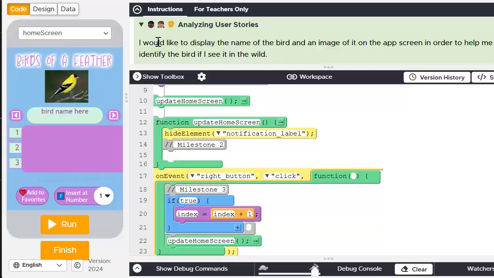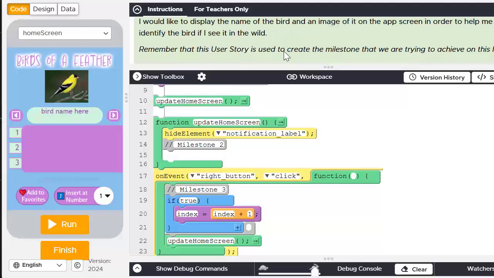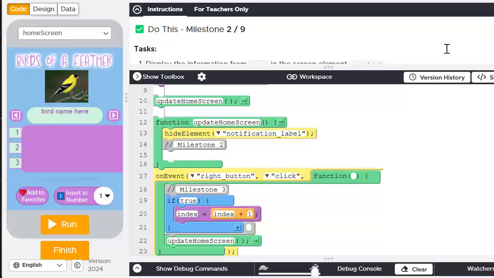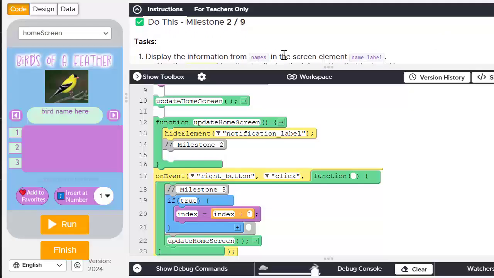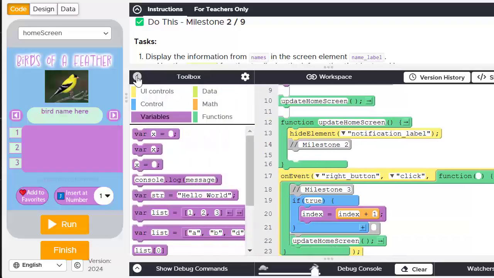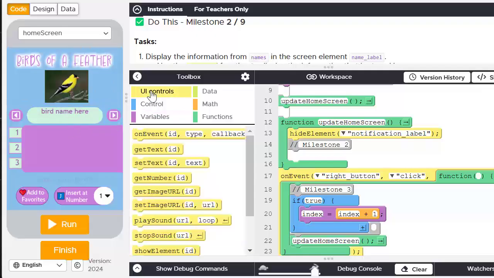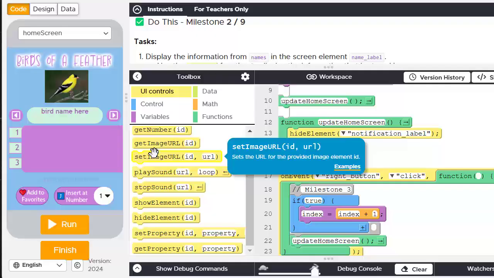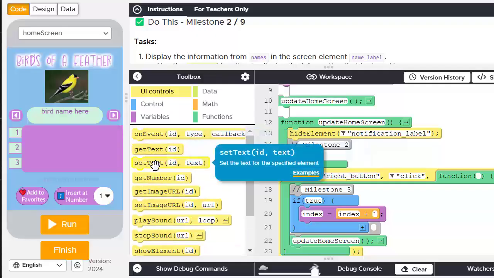Okay. I would like to display the name of the bird and an image of it on the app screen in order to help me identify the bird if I see it in the wild. Remember that this user story is used to create a milestone that we are trying to achieve on this level. Milestone 2, task: display information from the names in the screen element name label. Okay, so we're going to need a block. We're going to need to set text for the name label. So that would be a UI set text, right here, set text.